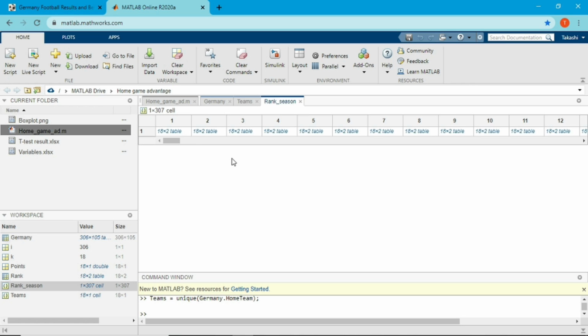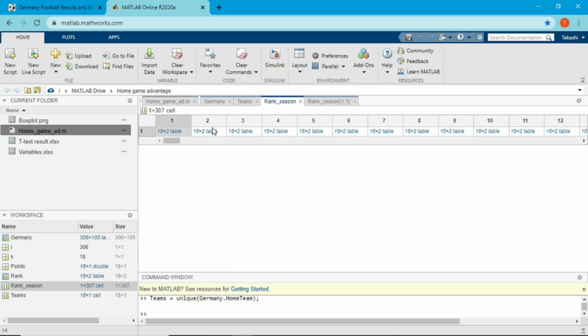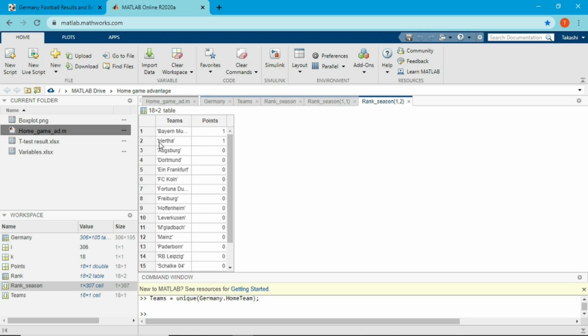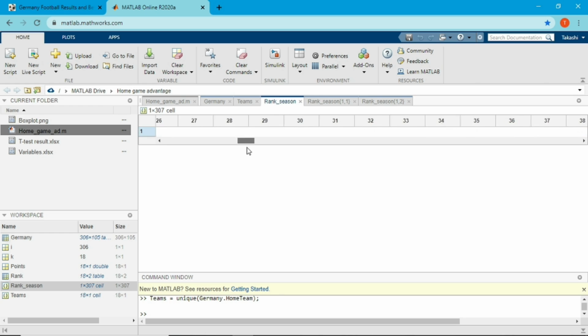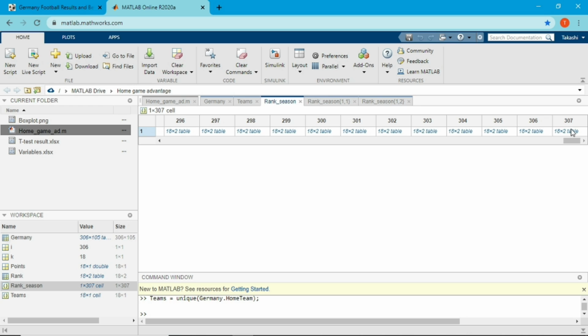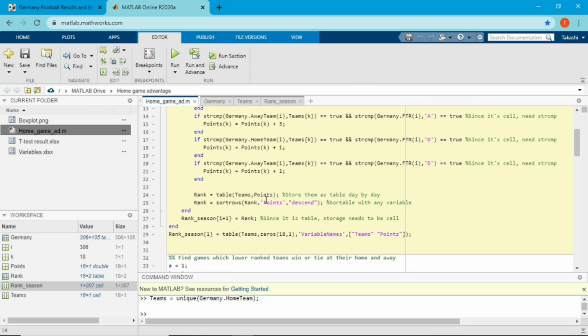So rank season, just like I said, in the first table it's all 0, but if you take a look at the second table, Bayern Munich and Hertha already gained 1 point because they tied in the first game. And as you can guess, if you go to the last table, you will see this is the final ranking table. So Bayern Munich won this season. Then the second step is over.